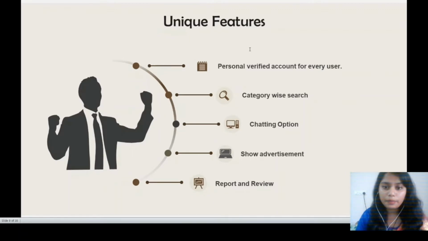The personal verified account for everyone. There will be two kinds of user, consumers and the business owners, and both will be registered through a proper verification process. There will be a search option, both category search and search by filter, which will make searching even more flexible. There will be a special chatting option to chat with the shops and the flat owners. There will be an advertisement facility for flat and shop owners to promote their business. Finally, there will be a report and review option for controlling misconduct.